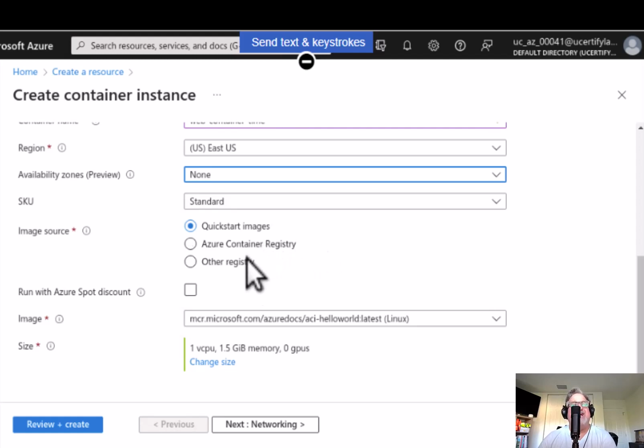Remember, I'm not setting up a virtual machine here. I'm not setting up an OS. But I may need a registry to host the application. So if that's the case, I would use an Azure Container Registry. If I have an application that uses some other type of registry, maybe a Unix registry or a Linux registry, I could choose other. I'm just going to go ahead and choose a quick start image.